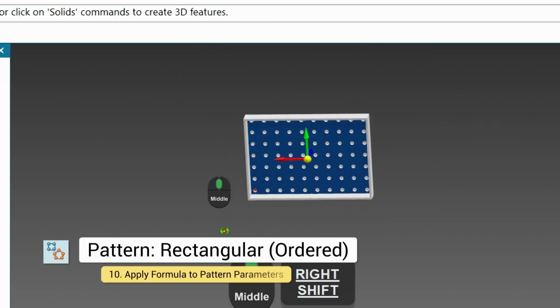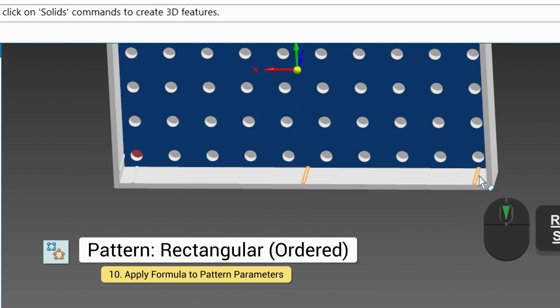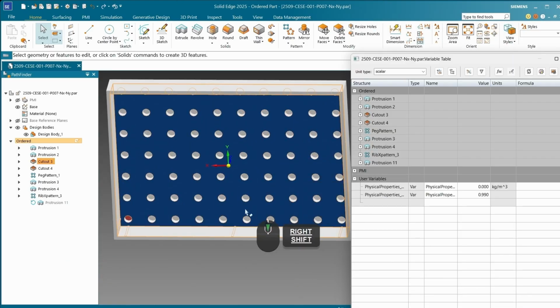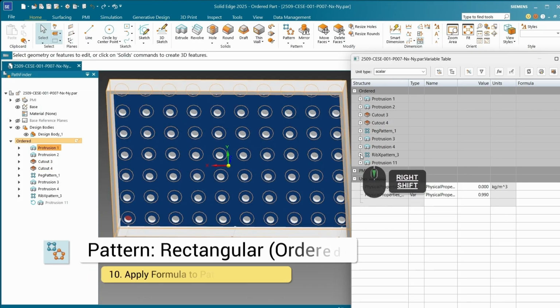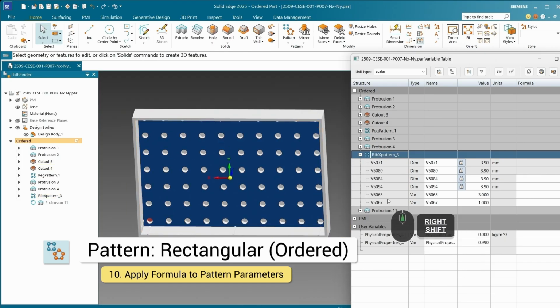And now if we look at our pattern, it's not quite right. We have 1, 2, 3 little ribs on the pattern, but that's okay. We can tidy up the rest in the variable table. We know that we want to have one of these ribs along the X every time we have one of these pegs. So all we really need to do is go to Rib X pattern. We see at the moment we have 3 ribs, and I'm looking at this variable here, which is 3.